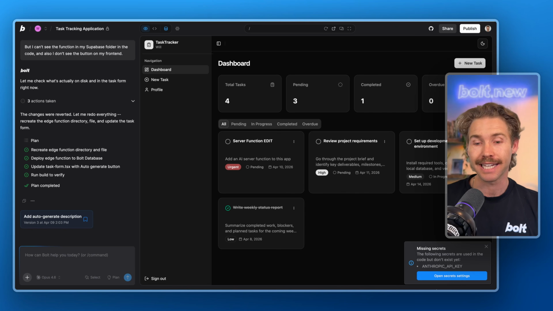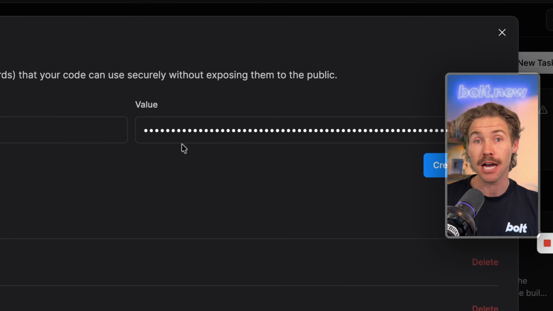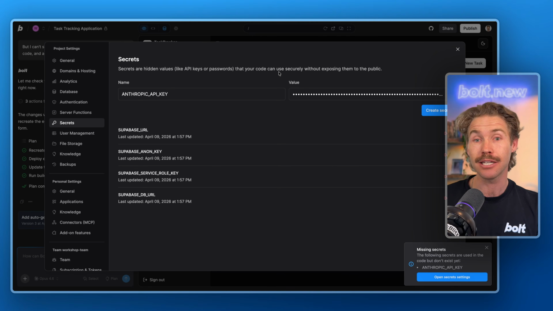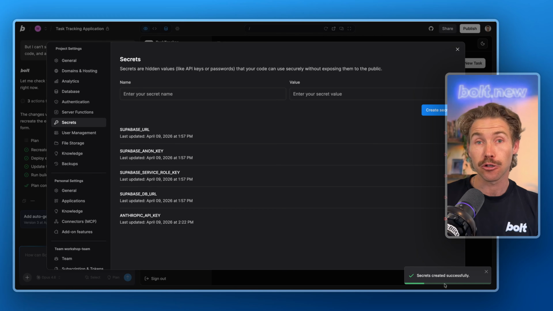The agent's finished working, and now it's asking us for an Anthropic API key. Let's click Open Secret Settings. We'll paste the API key, and here we can save it securely to the server without exposing it to the public. Create secret. Secret's created successfully.